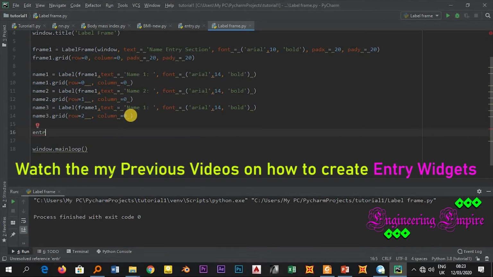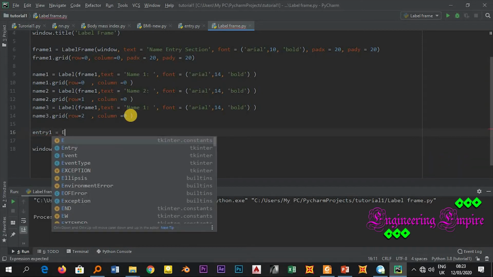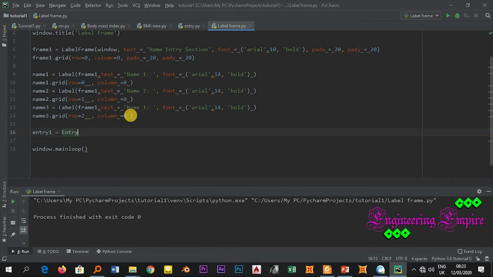Entry 1 equals, if we know how to define the entry widgets, it will be appearing inside frame 1. Now the other, let me take the font to be this one, copy. Let me give it a background, bg equals, sorry, here quotation hashtag 666666, whatever it is.